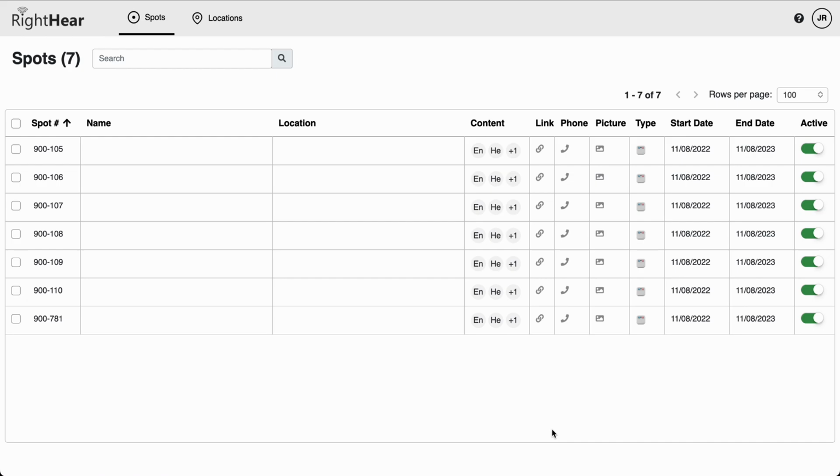dashboard. Now, as you see, we have 7 spots. Spots have majors and minors, and those are the spot numbers. To start editing, we click the box next to the spot number.